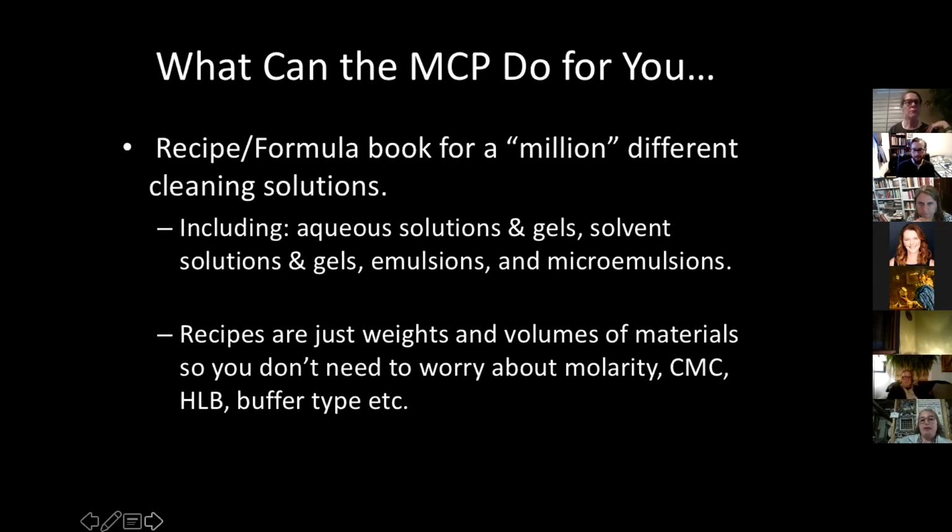So what else can the MCP do for you? Probably one of the most useful components is that it's a recipe and formula book for, like I say, 1 million different cleaning solutions, including aqueous solutions and gels, solvent solutions and gels, emulsions, and microemulsions. Recipes are just weights and volumes of materials. So although you should know about molarity, critical micelle concentration, HLB values, buffer type, et cetera, you don't need to know about them and calculate these things when you're mixing up your cleaning solutions.